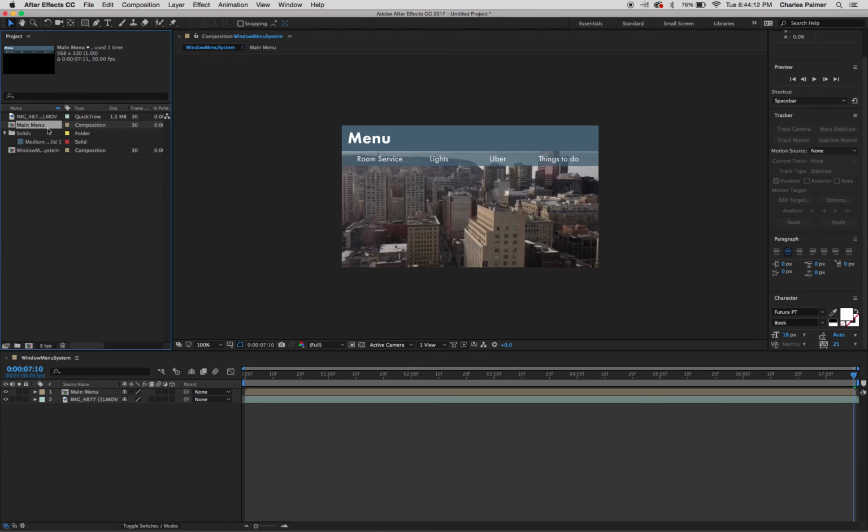I'm also going to spend this time to clean this window up. I'm going to make a new folder. I'm going to call this folder comps, which stands for compositions. And then I'll put my main menu in there and my window menu in there. So those are part of that.